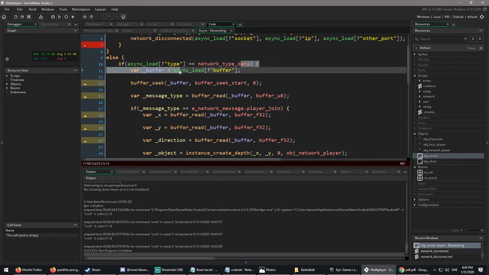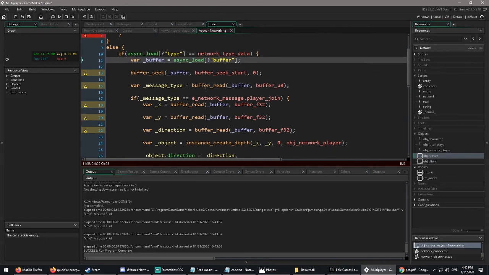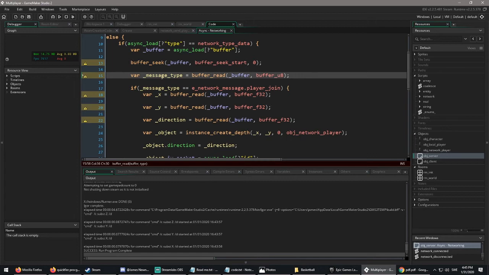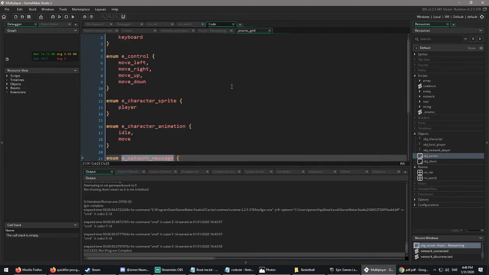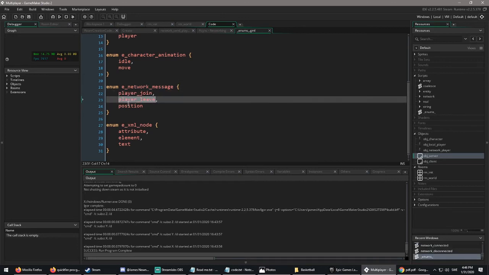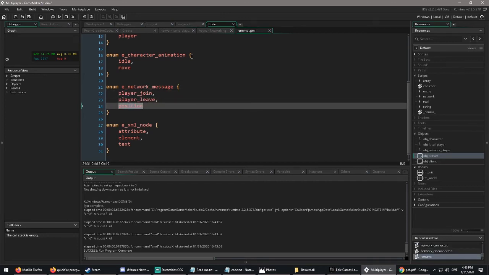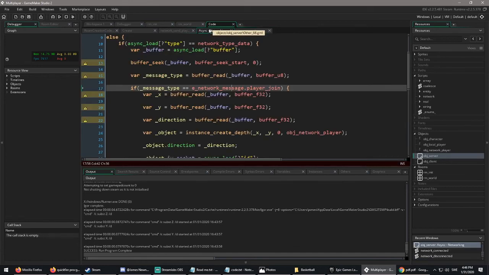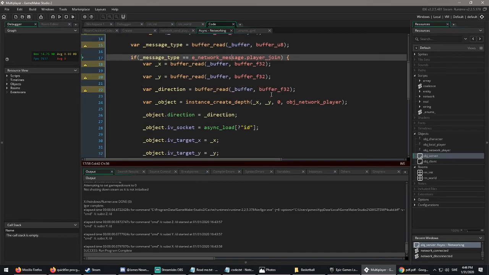You get the buffer, which we package in the other function I showed you. We're going to read the first byte. The first byte is going to tell us what type of message you're sending me. This message type is something you compose yourself. In my case, I set up a little enum that says you can have player join, player leave, and position. Those are the three messages we're using here, as it's quite simple.